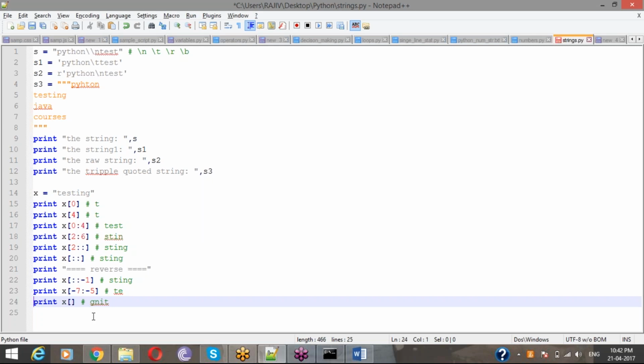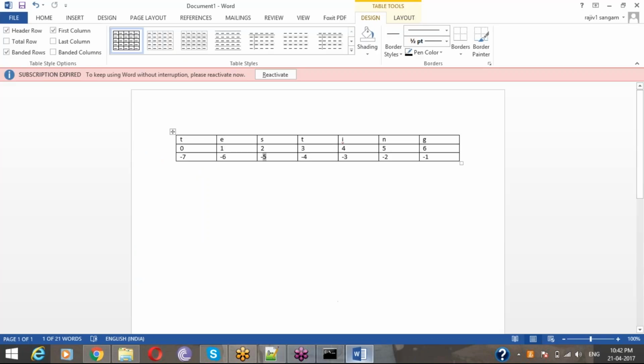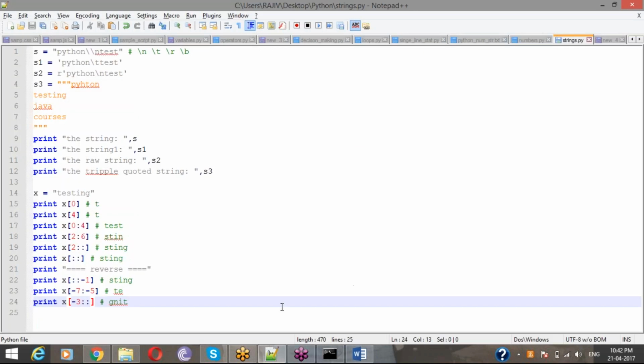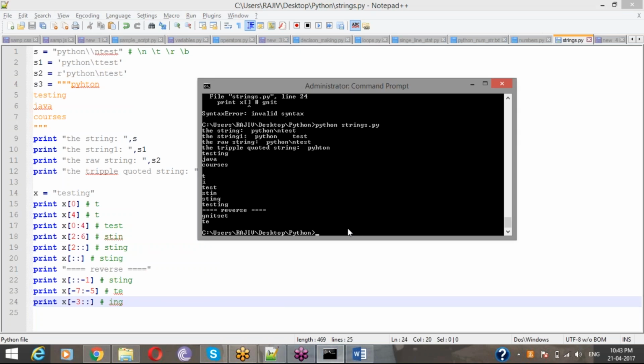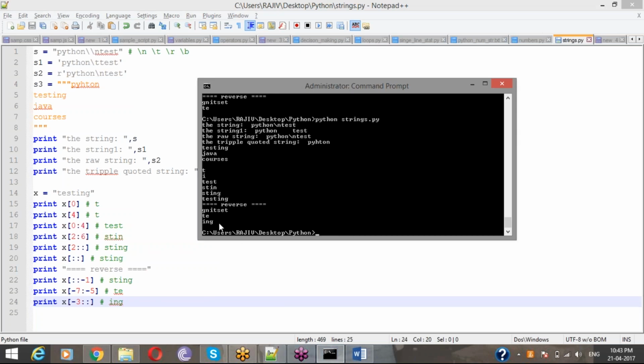Similarly, if I want from -3 to last, with the same combinations, I want to print from -3, which is I, to last, so ING. It will print ING. Okay, yeah, ING.